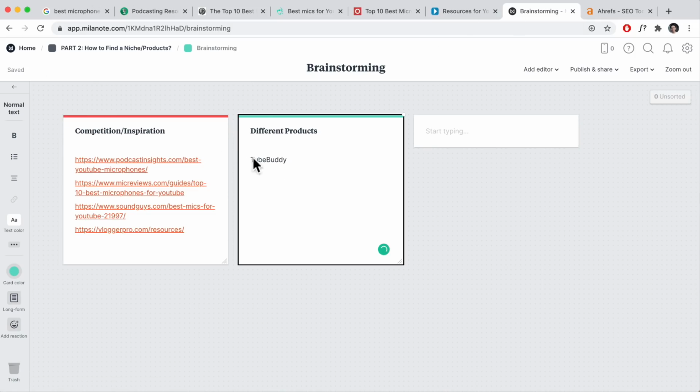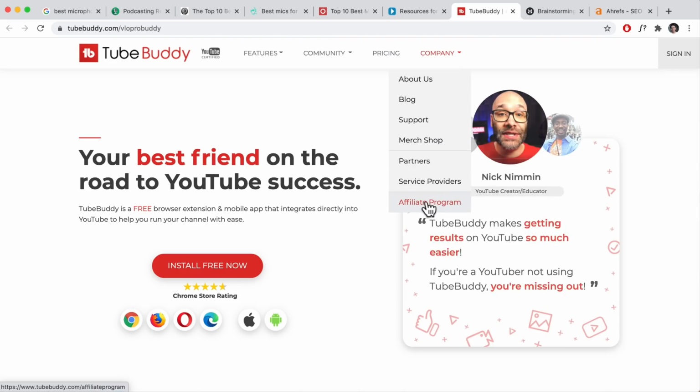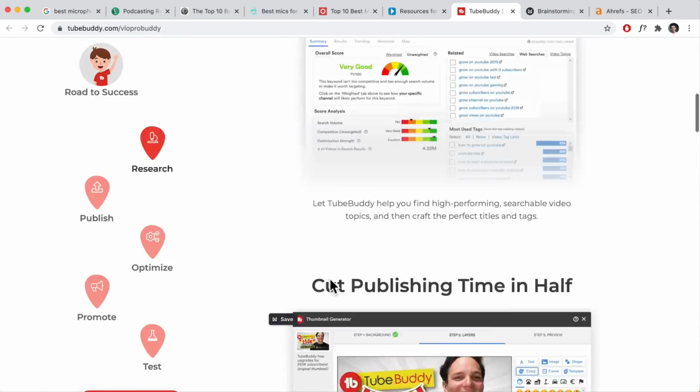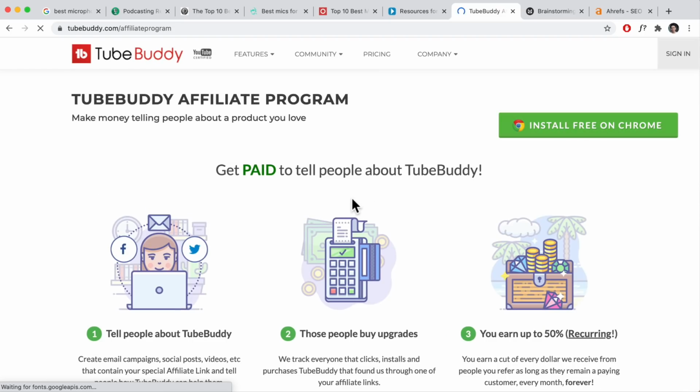Right, so if you want to look further into the product, you can click into here, and then we can go to company and look for the affiliate program. Generally, the affiliate program is going to be at the bottom, in the footer section. It might be called the partner program, and you can look into it and see if you can join, and also see what the commission rates are.